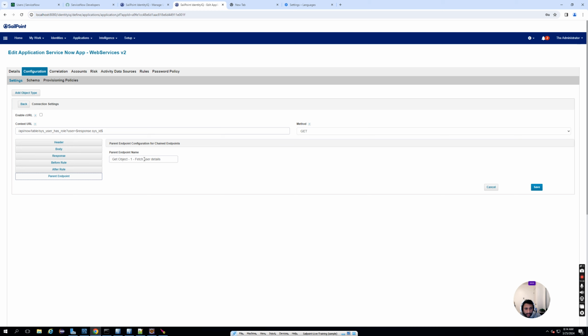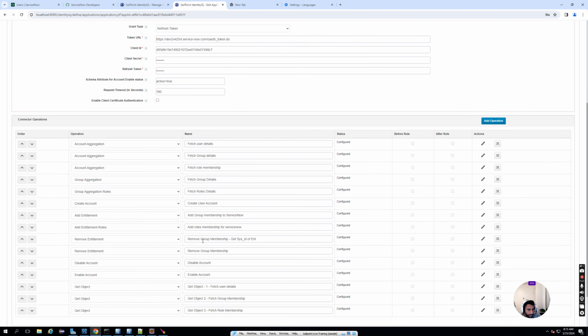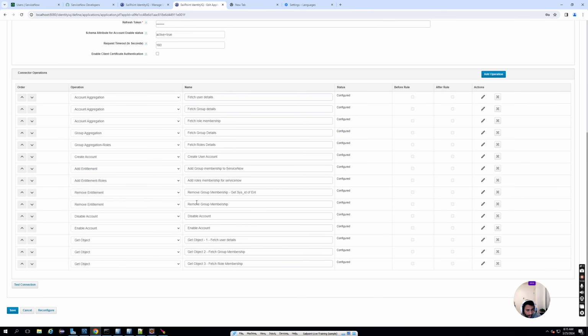Same goes with the roles itself. The response from the first fetch user details operation is being used here as input, and then the response from here is being used to set the value for the schema attribute for the user's roles, all the roles that are assigned to this particular user. Let me save it. Again, more operations: remove entitlement, remove group entitlements, disable account, enable account, add roles, add groups, fetch roles, fetch group details.